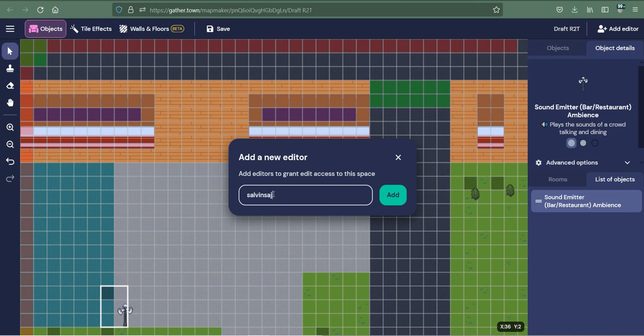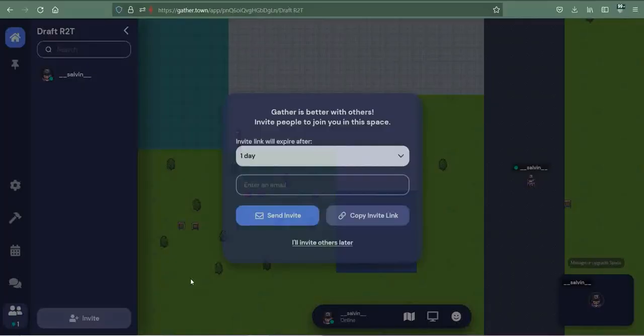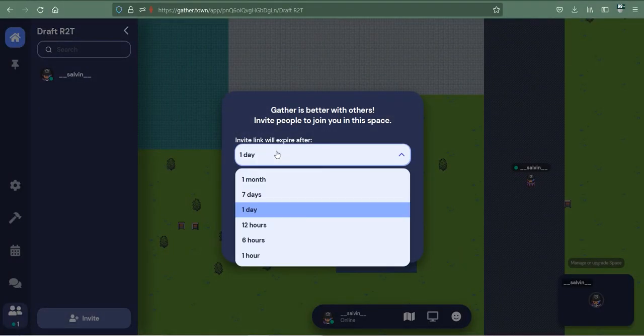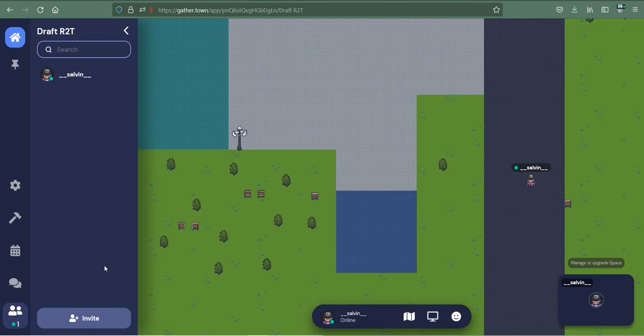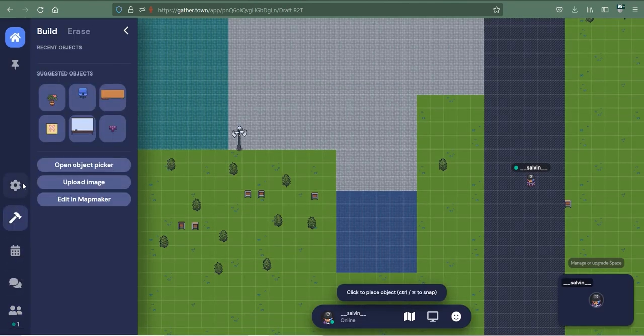Normally only the people who created the space can edit it, but if you go to the map maker, in the top left corner there is an add editor option, and there we can add the email ID and add them to let them also edit our space. Also in the bottom left corner of our space there is a place to create our invite link, and from here we can choose the expiration time of our invite link and generate an invite link so that people can participate in the event.